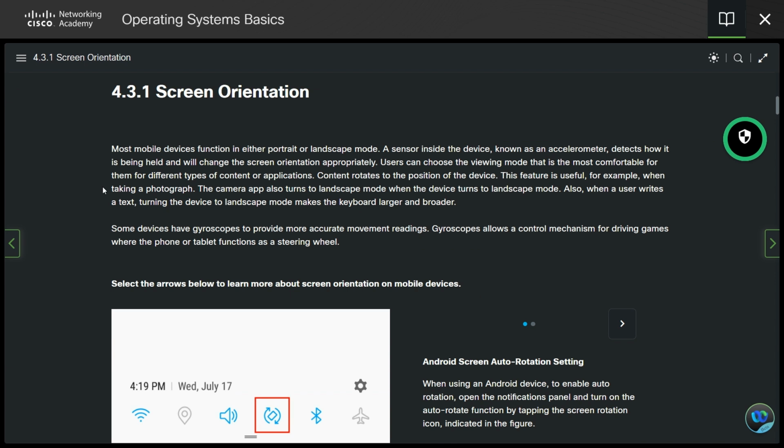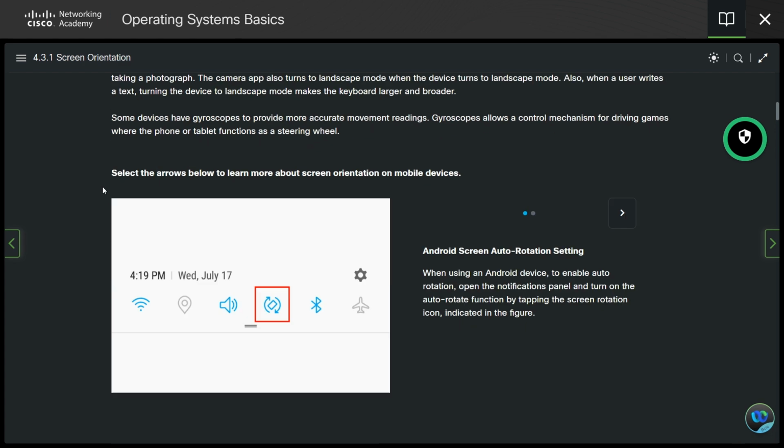Some devices have gyroscopes to provide more accurate movement reading. Gyroscopes allow a control mechanism for driving games where the phone or tablet functions as a steering wheel. Okay, select the arrows below to learn more about screen orientation on mobile devices.